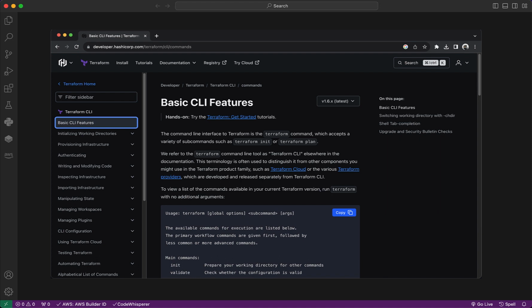Terraform is an infrastructure as code tool used to define and provision infrastructure resources in a declarative way. The Terraform CLI is the command line interface that allows you to create, manage, and modify your infrastructure code. Installing the Terraform CLI is essential for working with Terraform configuration files and deploying infrastructure on AWS.